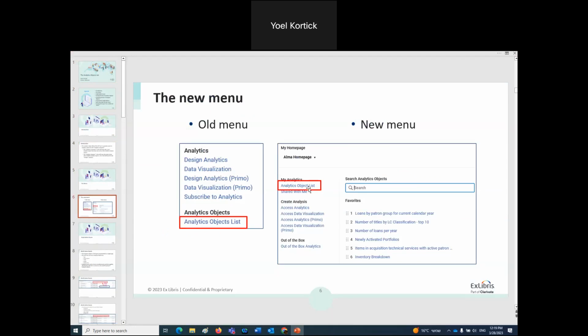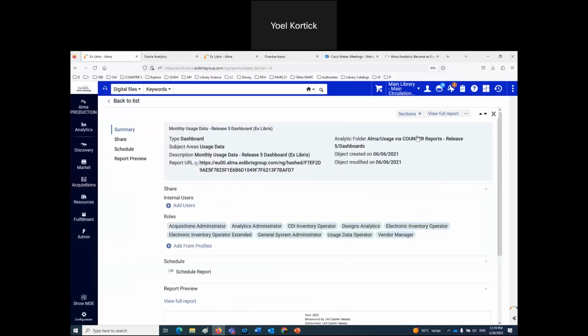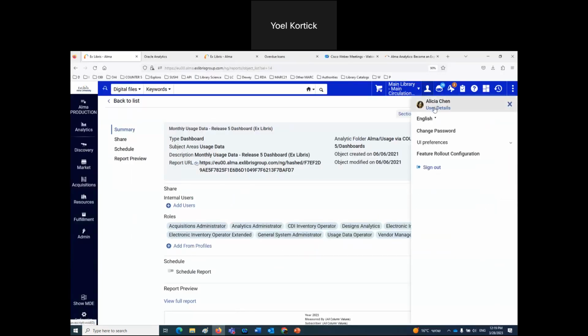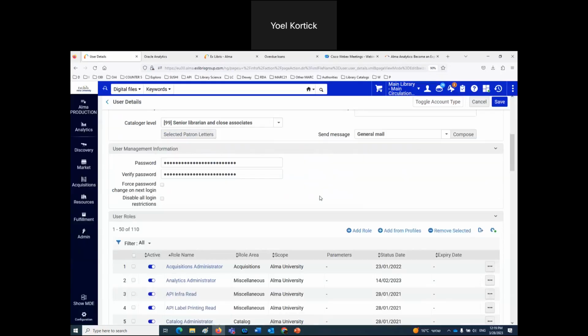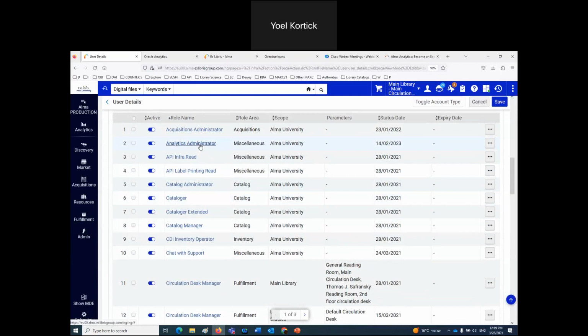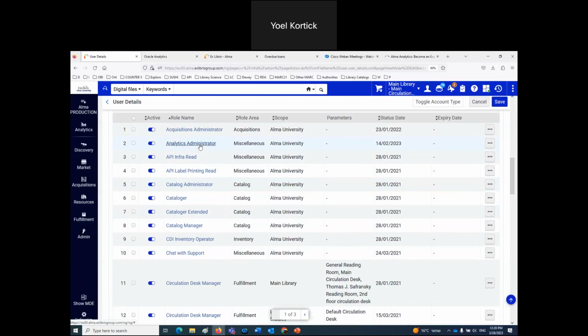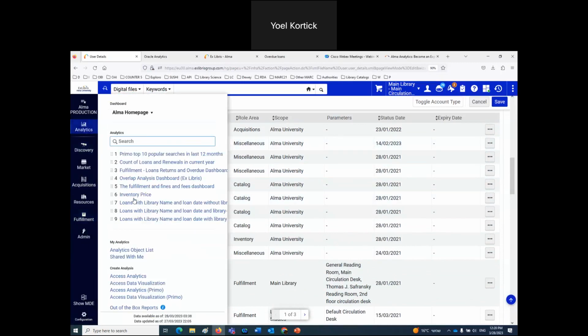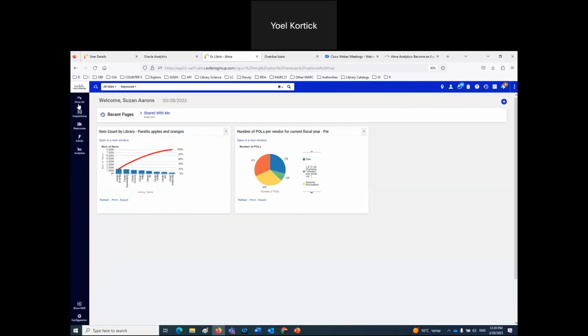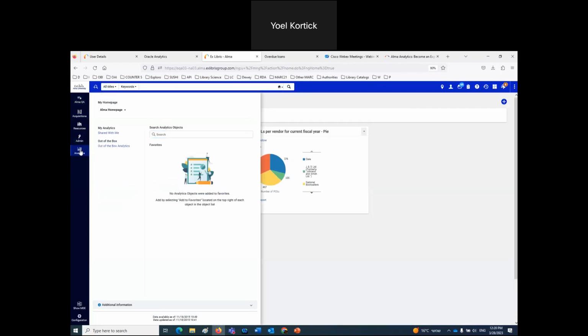In order to see this Analytics Objects List, you need the role Analytics Administrator or General Administrator. I'm now logged in as Alicia. If I look at my details as Alicia, I will have either Analytics Administrator or General System Administrator, or both. But you need the Analytics Administrator in order to be able to access the Analytics Objects List, meaning in order to see this. In order to see, this is a great example.